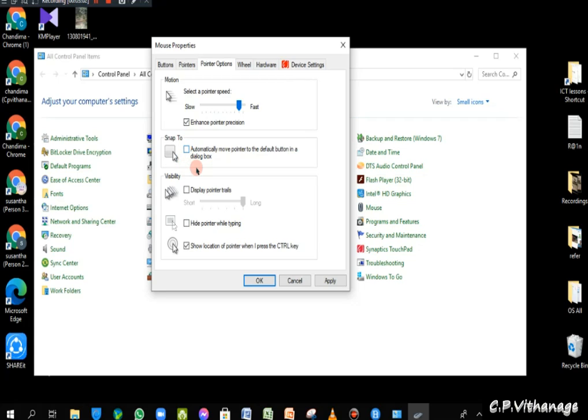Now here, snap to the default button means, sometimes when you open documents, now here you can see the window, OK is the default button. So when you select this one, when you open the window, the mouse pointer will automatically go to the default button. It will be on top of it, so you can easily click and do your work.